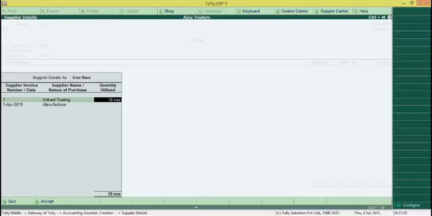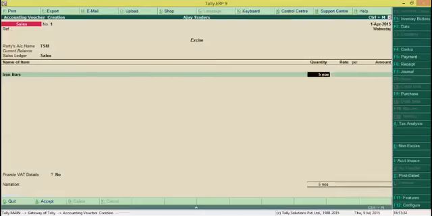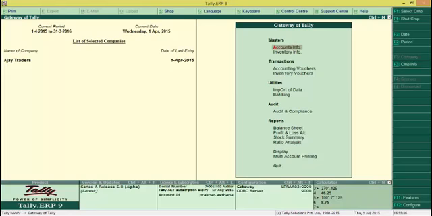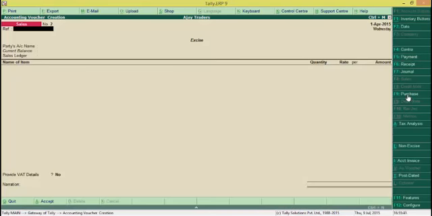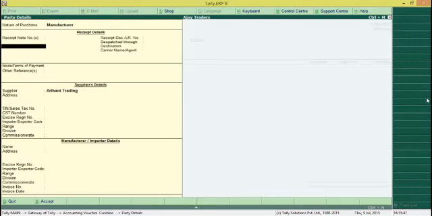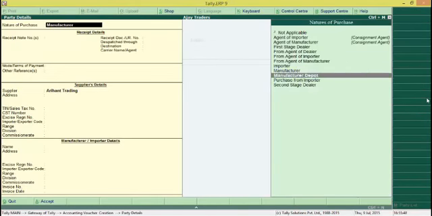As we can see, there are 10 units for this item which are available for sale. Let us say we sell 5 of these at the rate of 1200 rupees, and we go ahead and save this particular entry. Let us pass another purchase entry. We will say F9 for purchase. We will select the party as Arihant Trading. Here, instead of manufacturer, let us select the party as a first sales dealer.